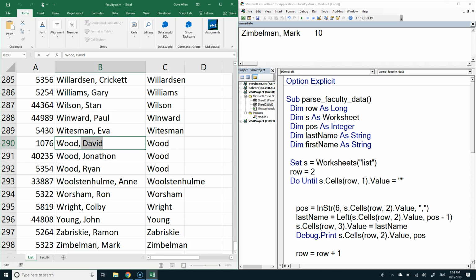Now, at this point, I can't run the code because I'm using that position somewhere else. Down here in my left, I'm using position -1. That's going to say, give me the left, how many characters off that string, off of David Wood? The left, -1 characters. That's going to confuse it. So I'll have to make this correction before I can run this code again.